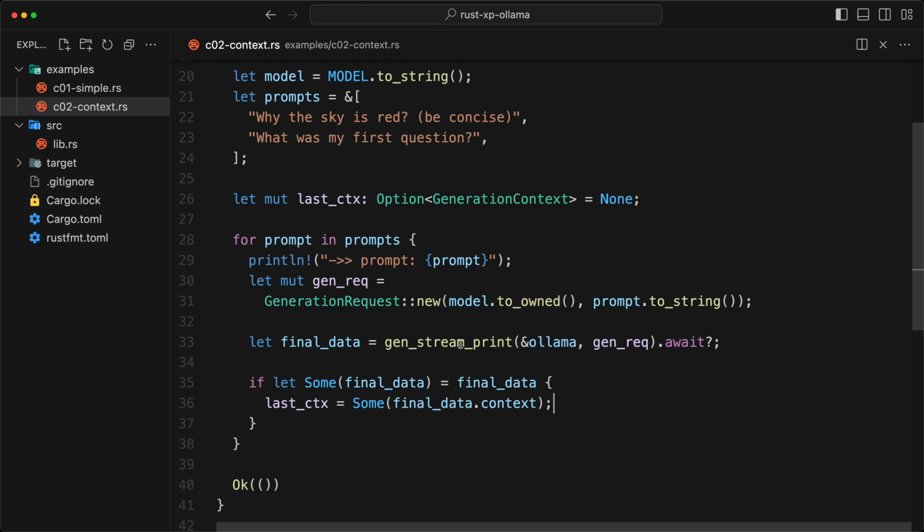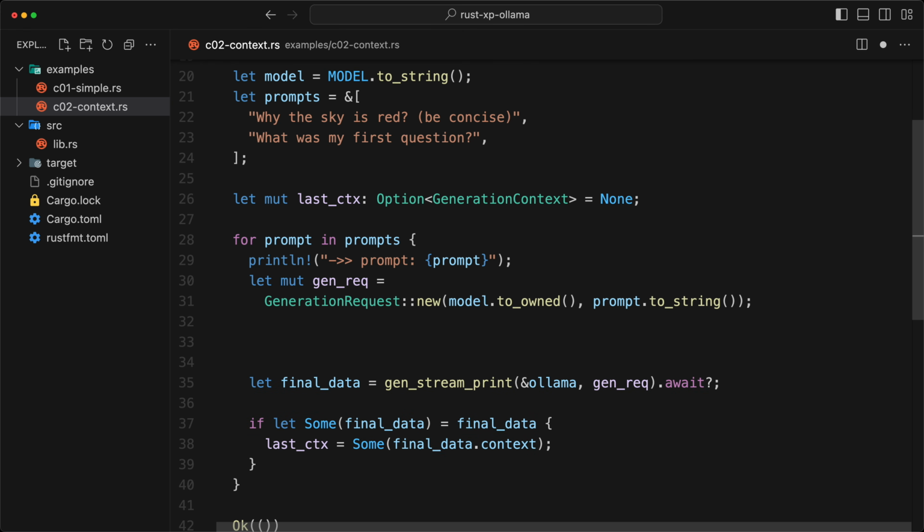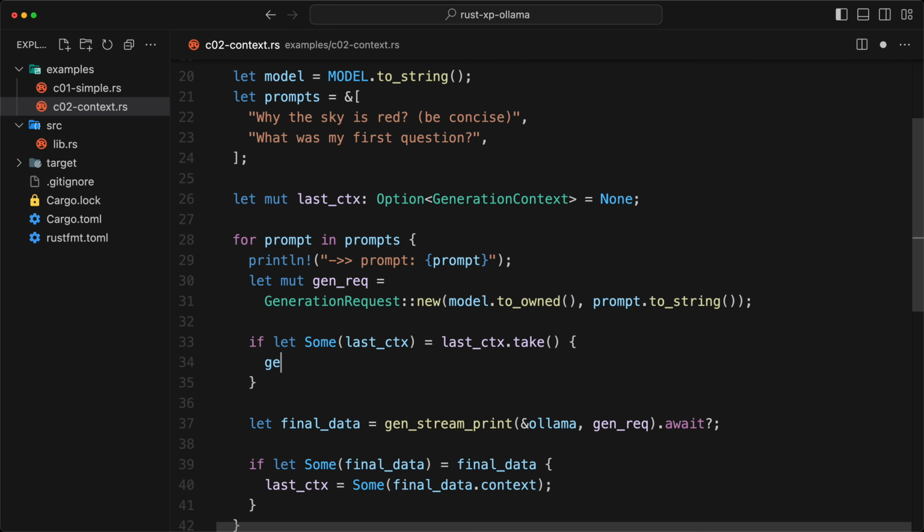So that every time it will run this one, it will take the final data, the context, and put it in the last context. And now what we need to do before we call the generate stream print is say that if we have Some last context from our last context, and on this one, we're going to take it, which basically is going to set the last context to None, because we just want to take it once. And that will be our gen req. And this is a builder pattern, so we give context and our last context. And so that basically will take it away from our last context. So that will be None after this one. And then we put it in the gen req, execute the gen req and print it. And then we take back what it comes back with and put it in last context. That's the way it works.